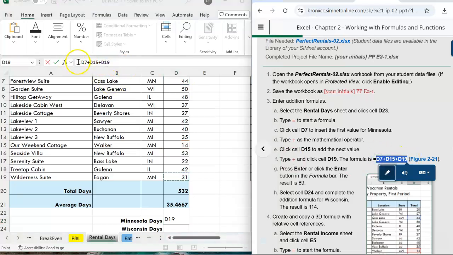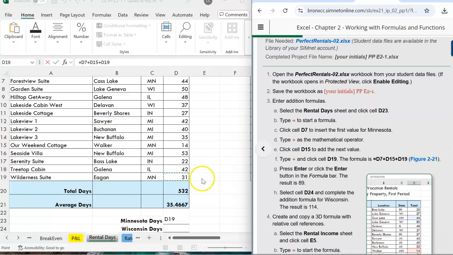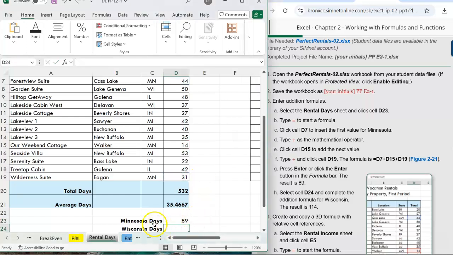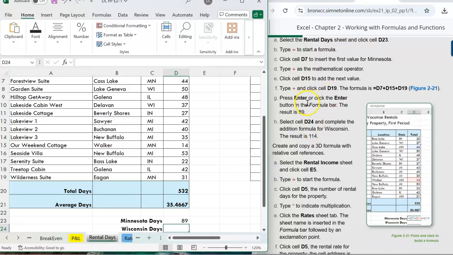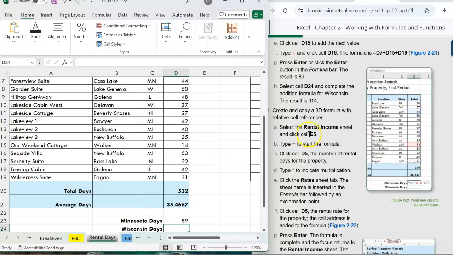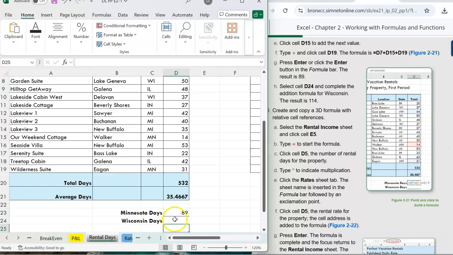It says make sure your formula looks like this, and then when you hit enter, it automatically adds up those three cells and gives you the sum here. Okay, so make sure that your answer is 89. That means your formula is correct. Your addition formula has worked. Next, let's go to task H. Select D24 to complete your addition formula for Wisconsin. Okay, so select D24 and complete. So hit enter.